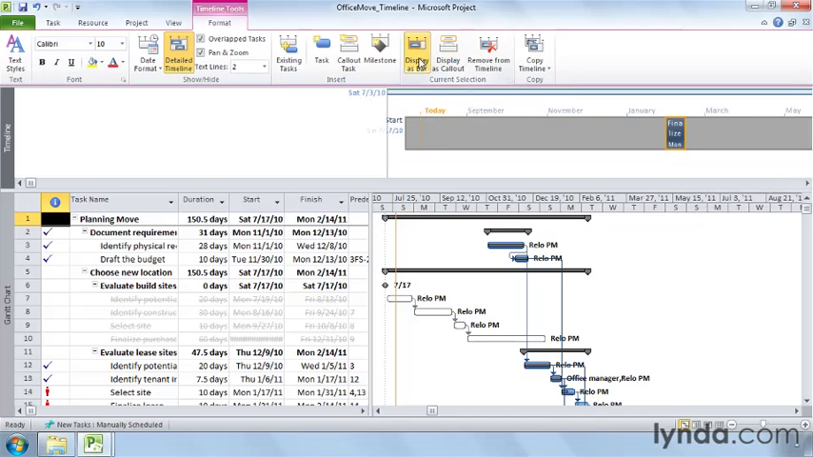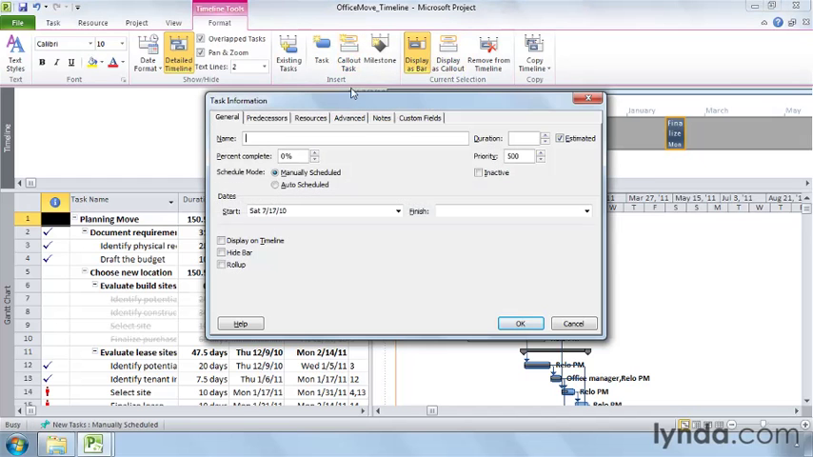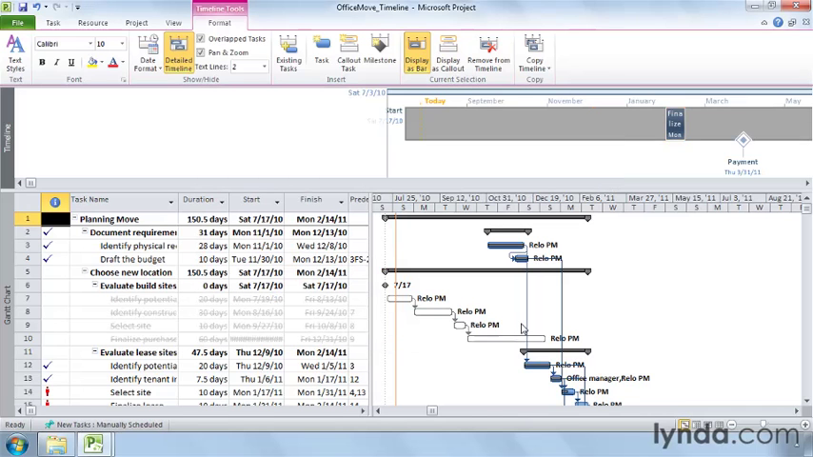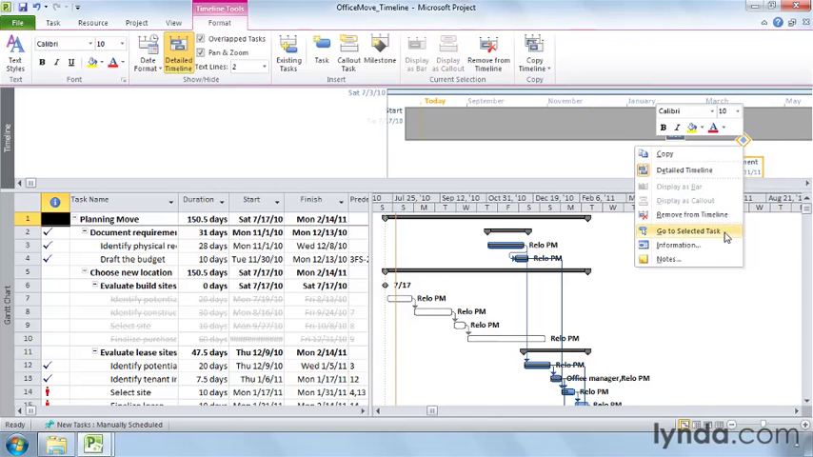You can also insert new tasks, callouts, or milestones on the timeline. In this case, let's add a callout. On the Format tab, click Callout Task. Then, in the Task Information dialog box, you give the task a name, and you can type a date. In this case, 3/31/2011. Click OK to add it to the timeline. And there's our payment.